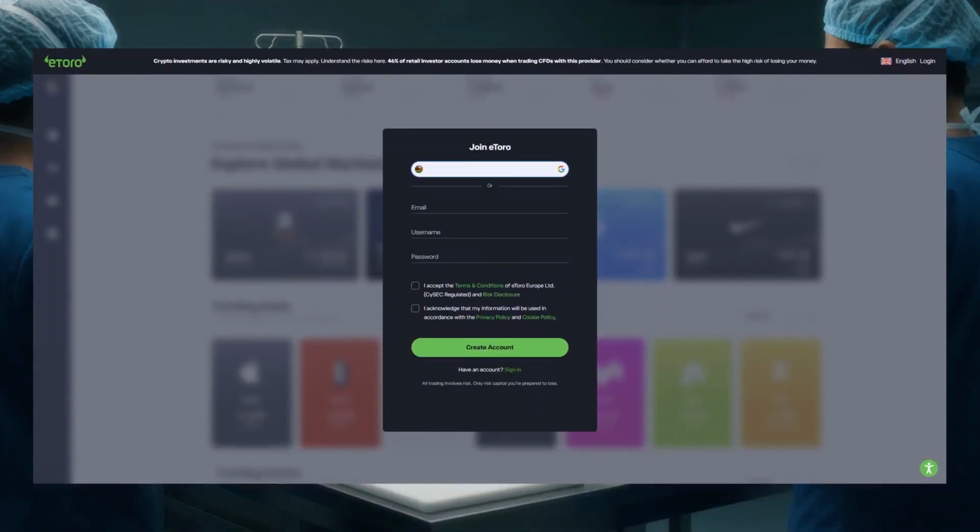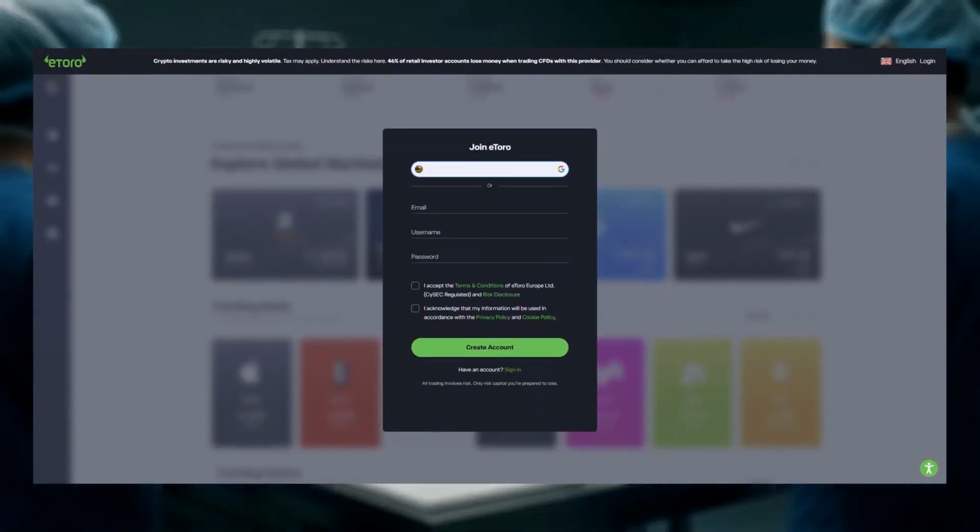To proceed, you will need a broker account. I'll use eToro as an example to show the process. After registering, you must verify your account, usually with an ID document, and add funds to enable purchases.